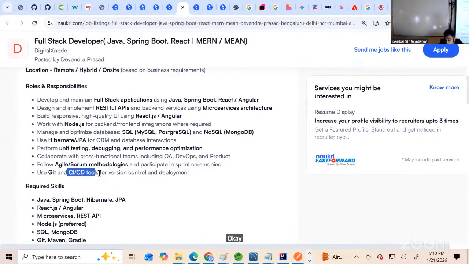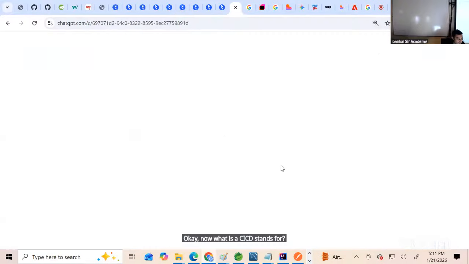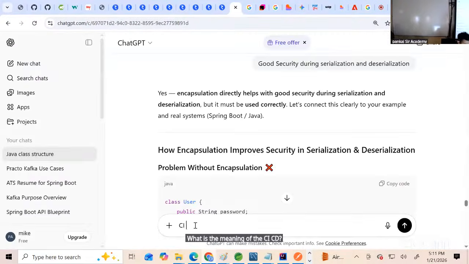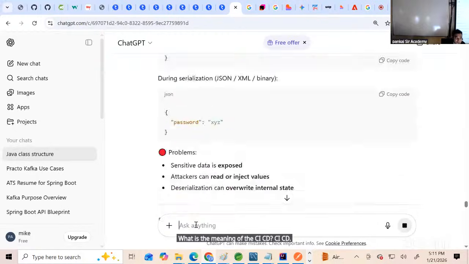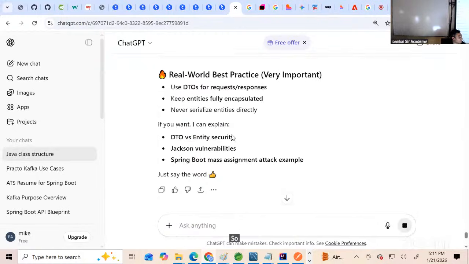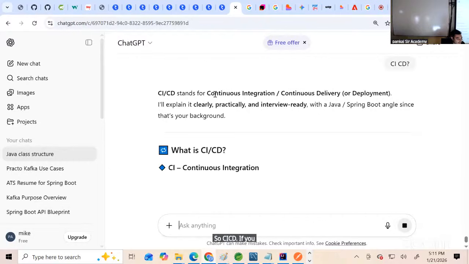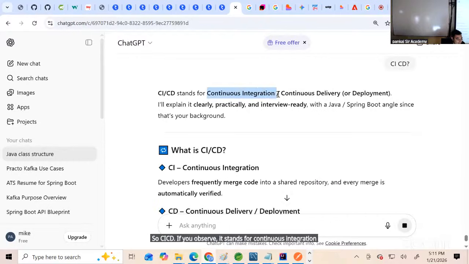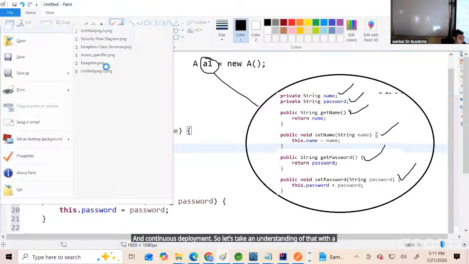Okay, so if you observe here, CI/CD tool. Now what does CI/CD stand for basically? What is the meaning of CI/CD? CI/CD stands for continuous integration and continuous deployment. So let's take an understanding of that with a diagram.